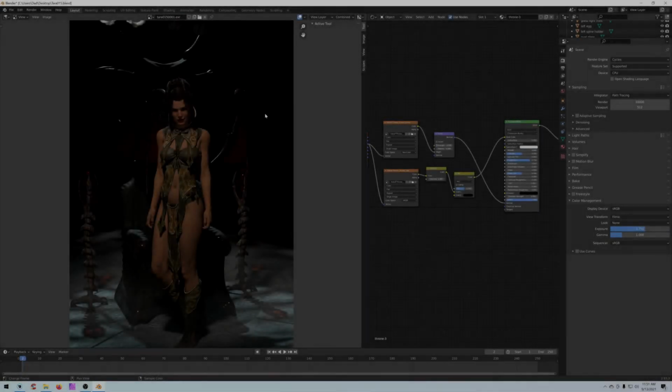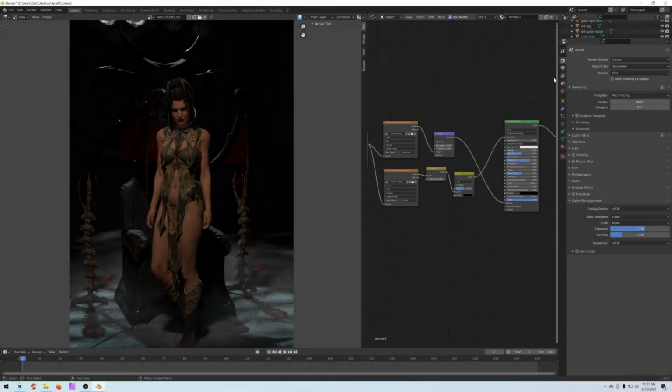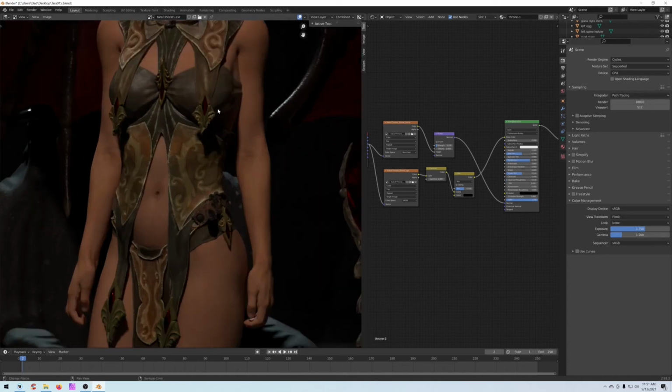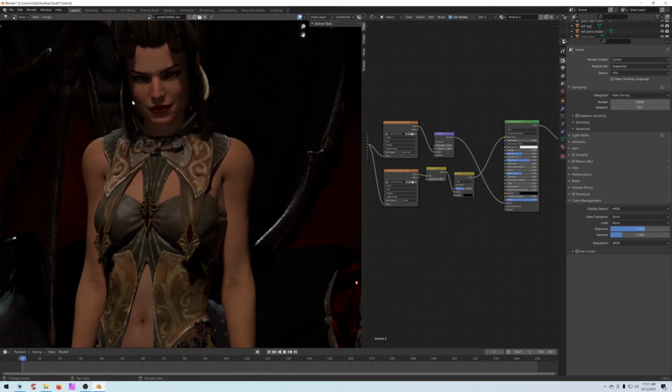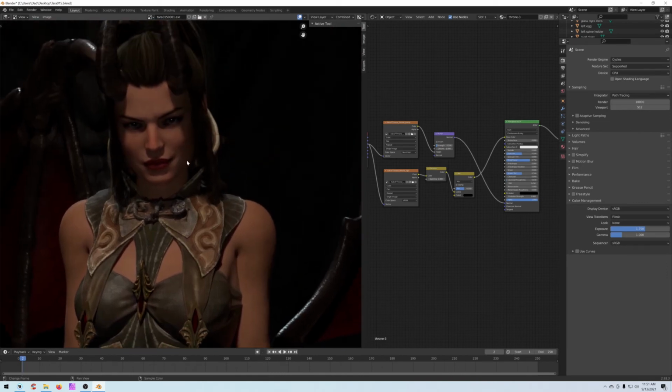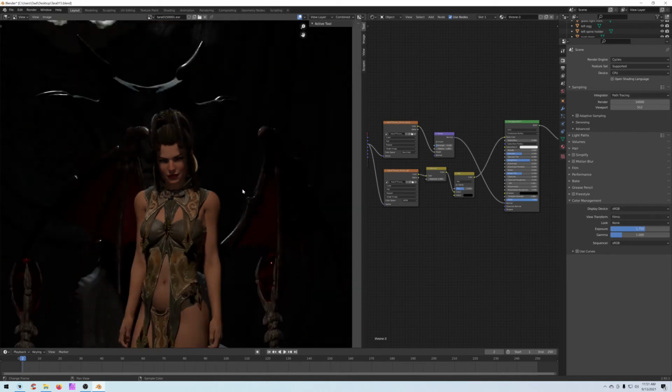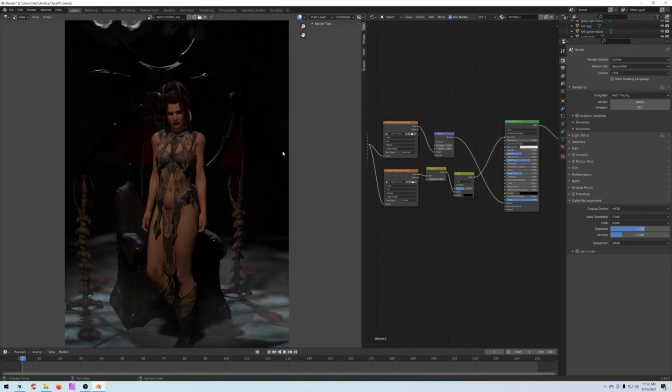So this is our final image result after 10,000 samples. Let it render overnight. It took about 7 or 8 hours. And you can still see some noise in around the face. Not a whole lot, just a little bit. We can certainly look at around the neck area, some ways we can take care of that.